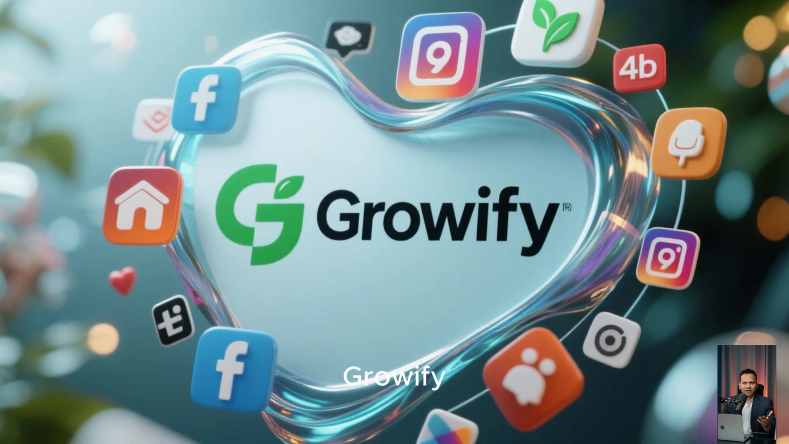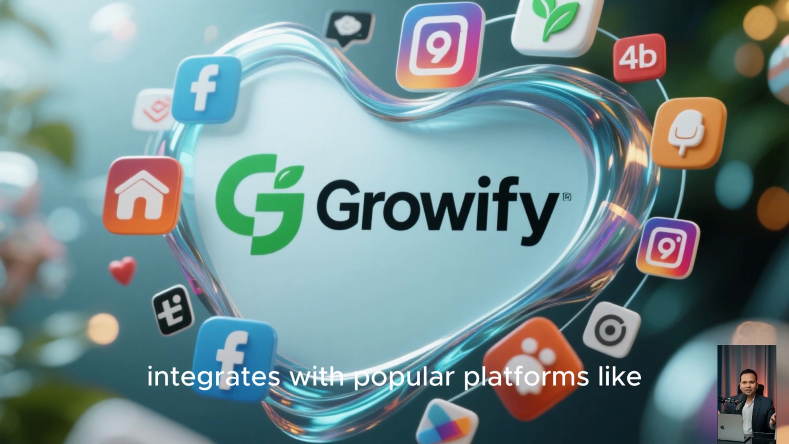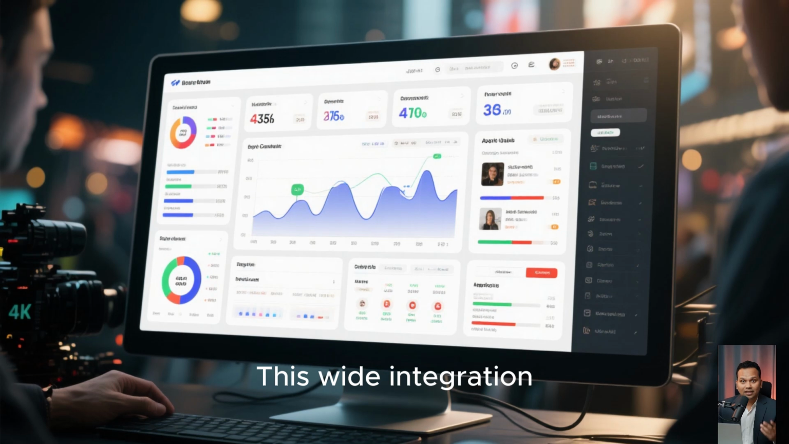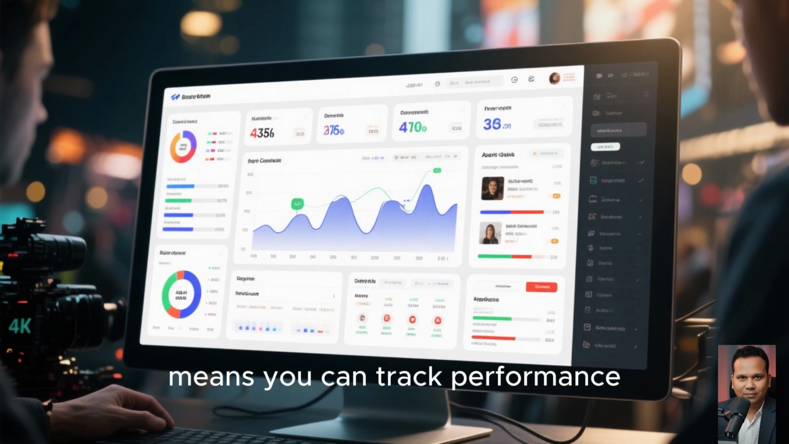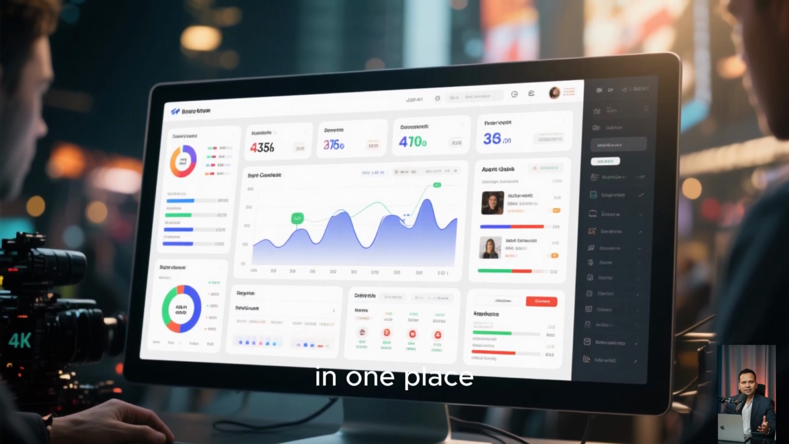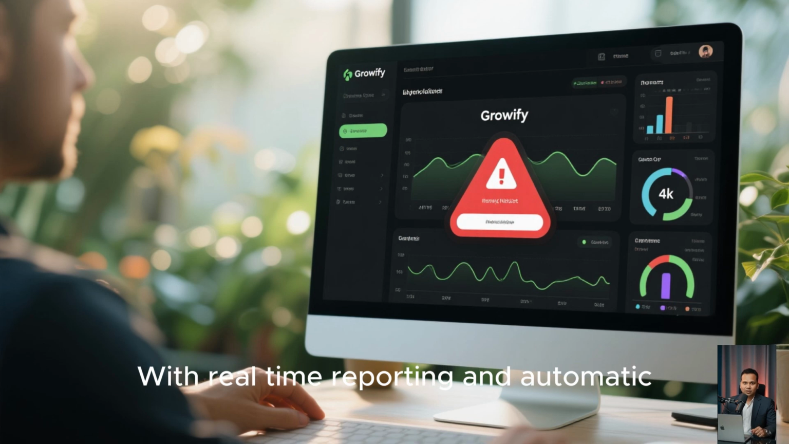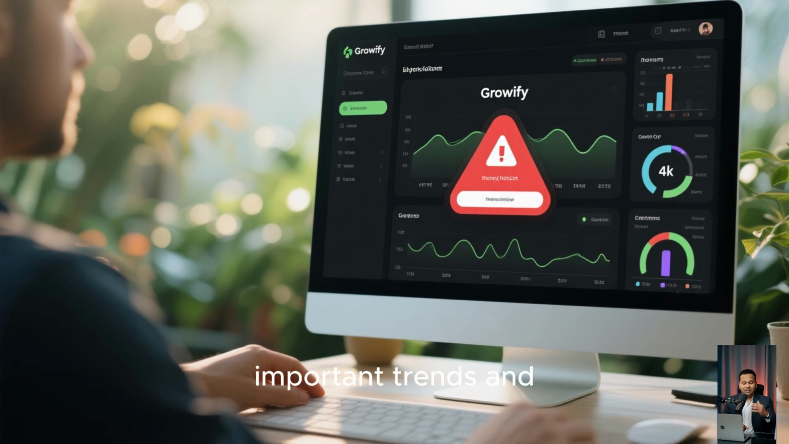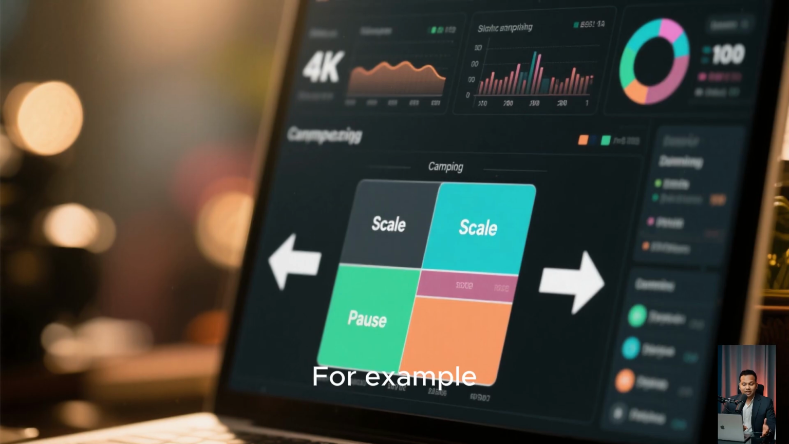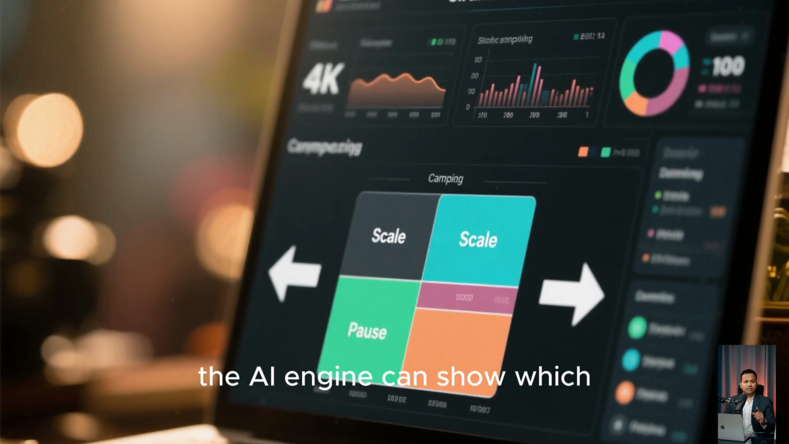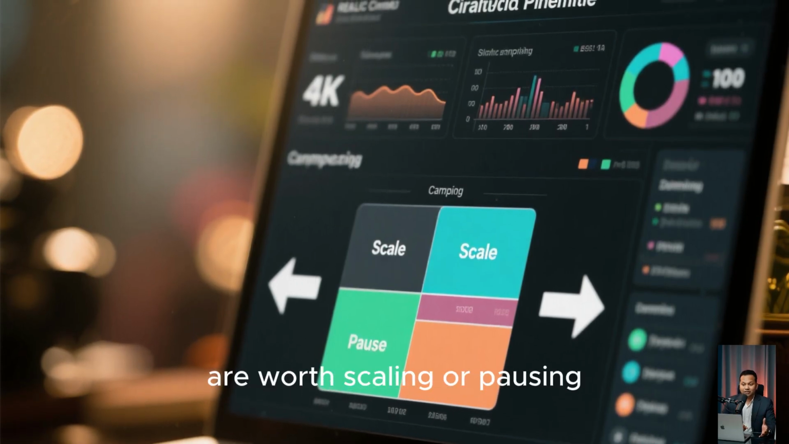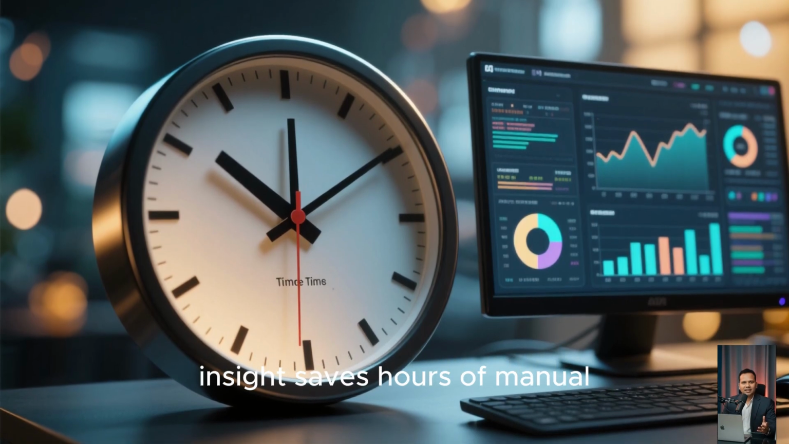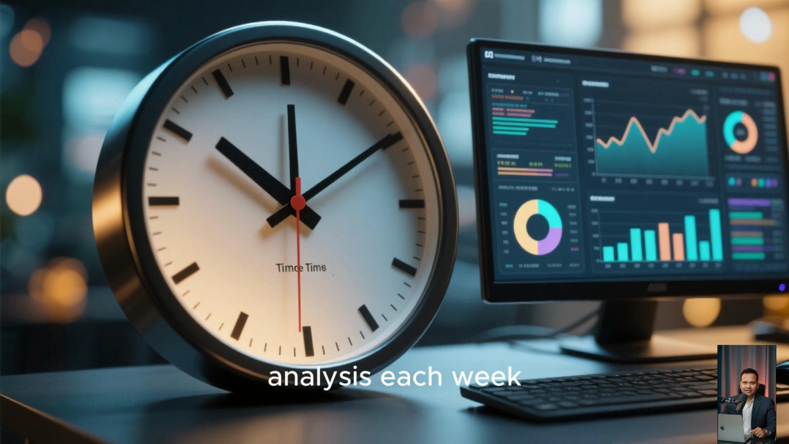What's more, Growify integrates with popular platforms like Facebook, Google Ads, Shopify, Klaviyo, and more. This wide integration means you can track performance across all key ad channels in one place. With real-time reporting and automatic AI insights, Growify can flag important trends and recommendations fast. For example, the AI engine can show which campaign segments are worth scaling or pausing. Users often find this level of insight saves hours of manual analysis each week.